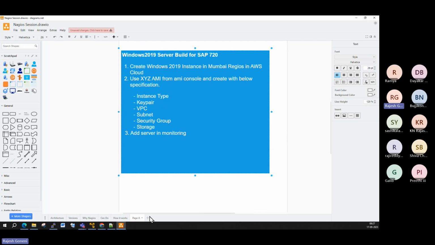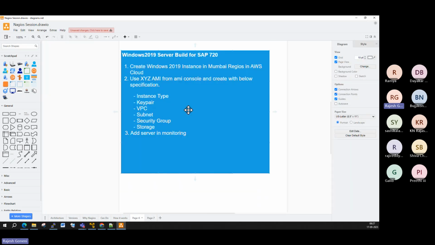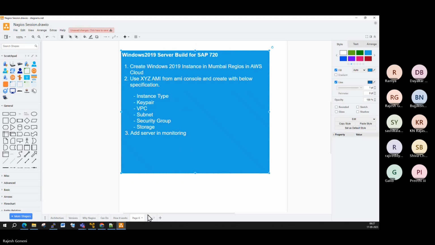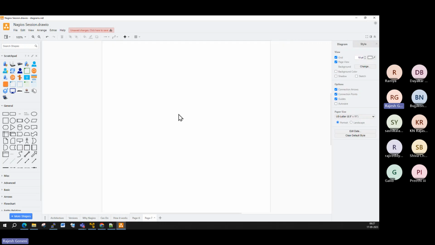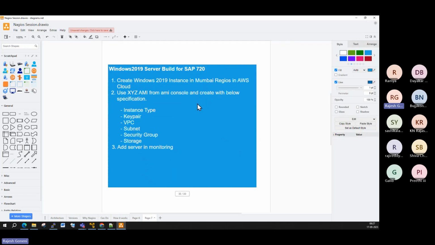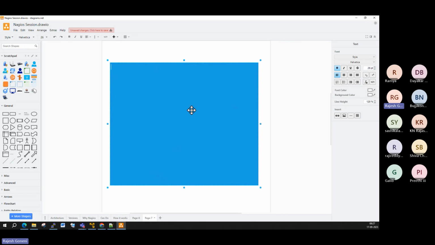First of all, you need to understand the server monitoring configuration structure. Then only will you be able to build this. The concept is the Nagios server configuration structure.